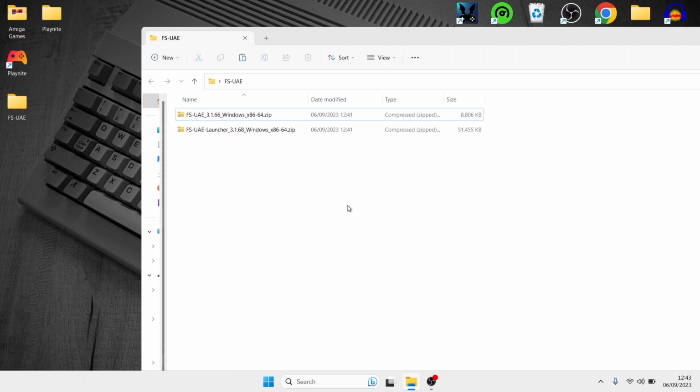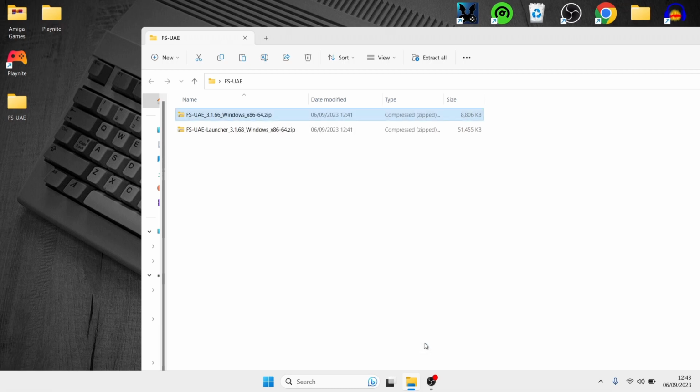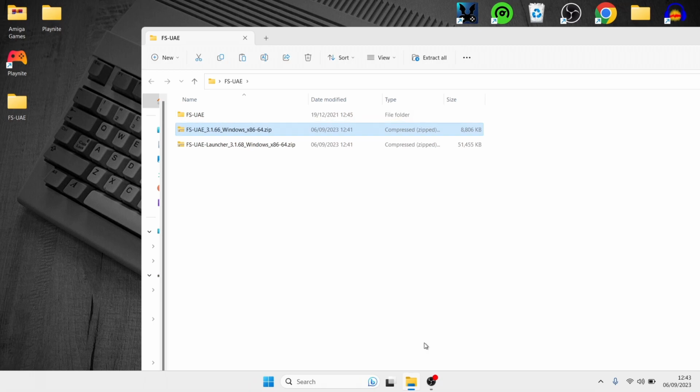So we've got both our zip files now inside of this newly created fs-uae folder, and what we're going to do is just right click, and we need to extract the contents of these. So I'm using WinRAR, you might be using 7-zip or WinZip. They all work the same, extraction tools do the same thing, but we need to extract what's inside of these zip files.